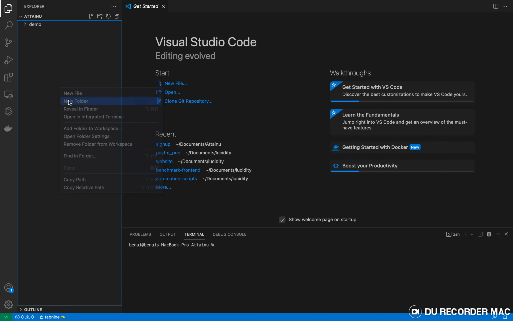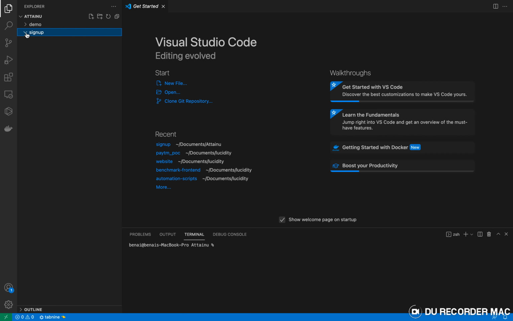First of all, what you'll do is you'll create a sign up folder. Inside the sign up folder, we'll create a file called sign up. We'll create an HTML file and a CSS file. We will be using plain CSS, not SCSS. So let's create an HTML file, sign up.html.